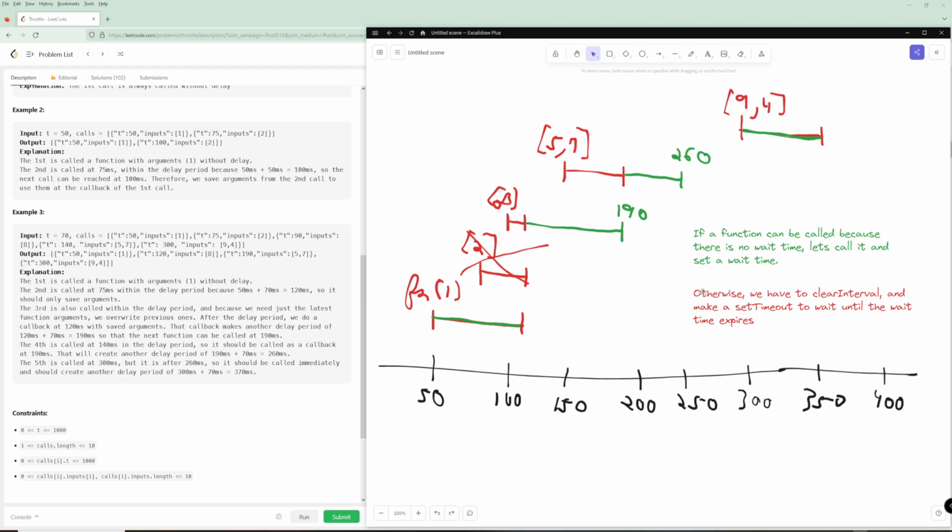I'll show you how to do that and what useful functions we're gonna have. But essentially, it's these two cases: either call it right away and set a wait time while nothing can get called, or clear the other parameters that are in waiting, if there are any, and make a set timeout to wait until the wait time expires to call this current function. And if something else overrides that, we'll keep doing that and so on.